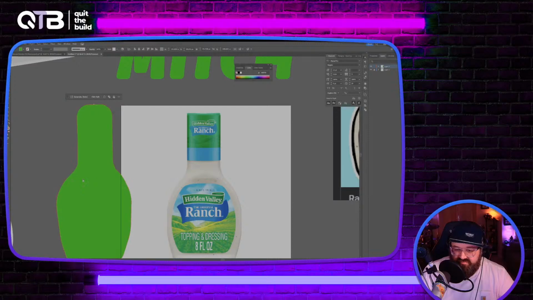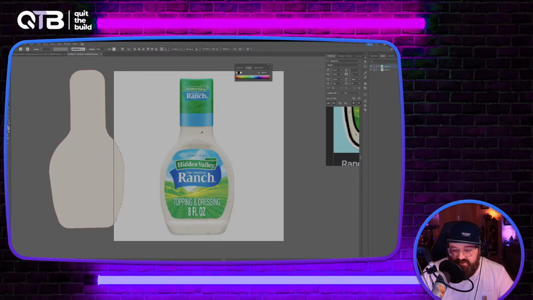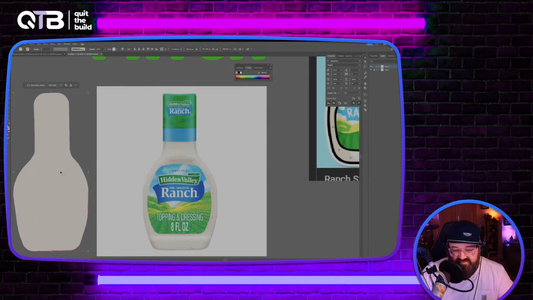Now I've got this bottle. Now we can change the color. I'm going to hit the I key and then head over to the eyedropper and select the ranch, which, as you can see, is not white. It's a nice off-white.